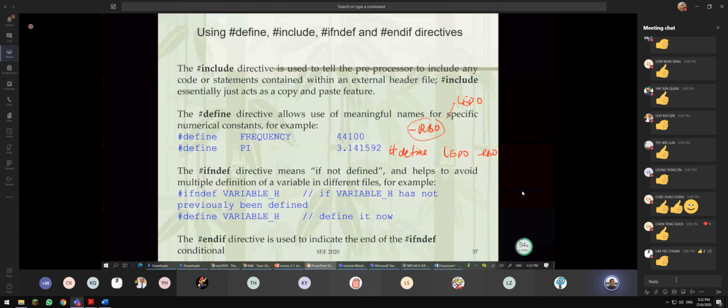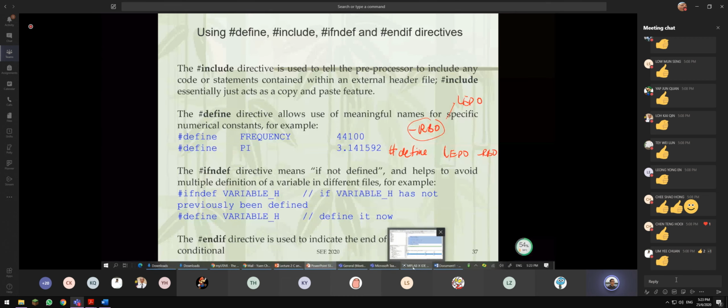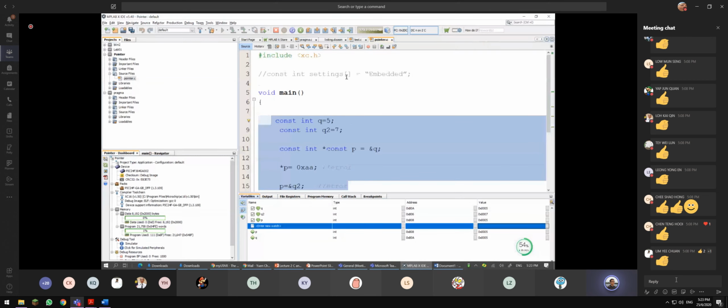Okay, it's well organized. And sometimes we have something called a directive, #if defined, which always ends with #endif. So if this thing is not defined, it defines it for you. Like for example, you still remember MPLAB X, like here.